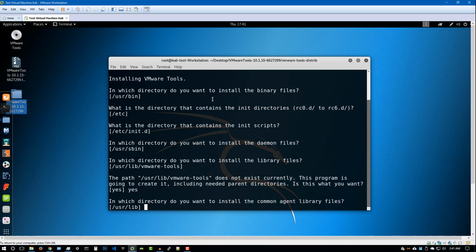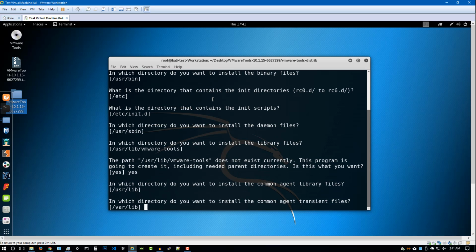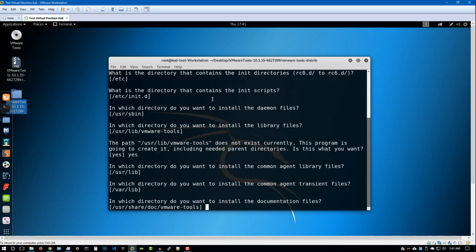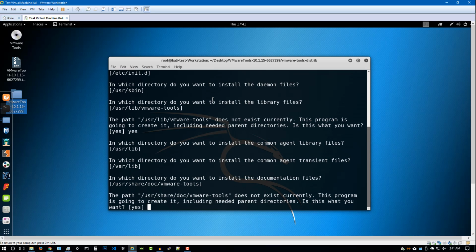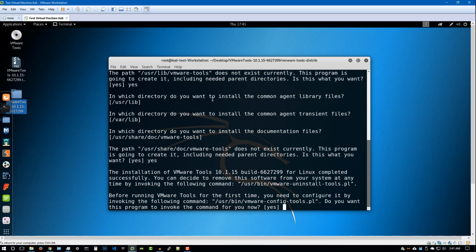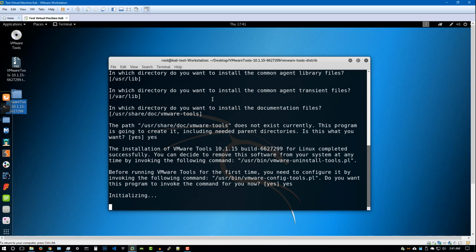Alright, so it's going to ask you in which directory do you want to install the common agent library files. Yes, that is correct. Everything should be just as default unless you've configured your bootloader differently, or you've configured your partitions differently. Do I need to install the documentation files? Yes. The path does not exist currently. Yes, we want to create it. Alright, yes, I want to invoke the command to configure it. So it's going to start initializing. Let it just start that up, and we should be moving right along.